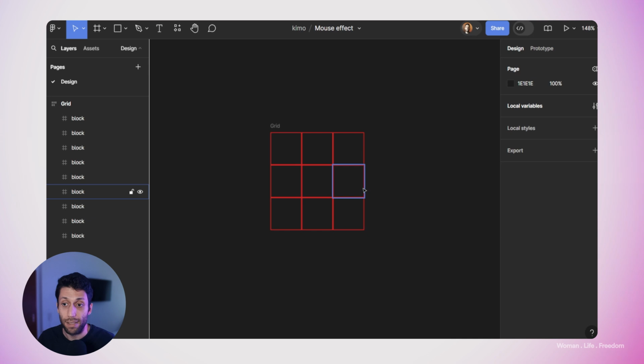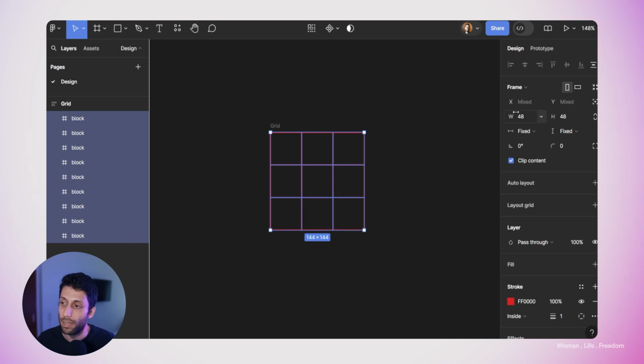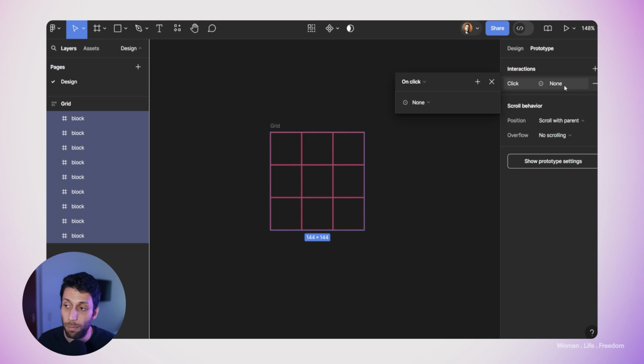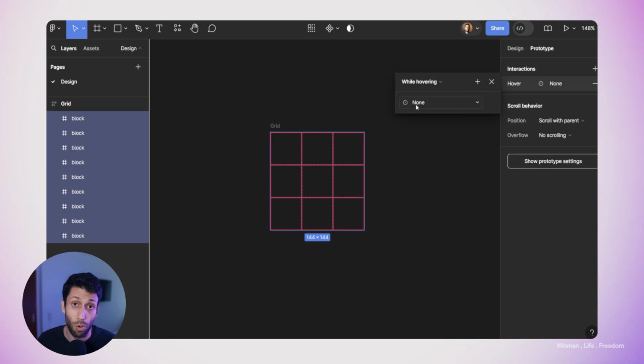In the next step, as I said previously, we need to add interactions to each of these blocks and set the interaction trigger on while hovering. So I'm going to select all these blocks and then go to the prototype panel and click on this plus button. In this way, we basically add interaction to each of these blocks. And then I'm going to change the trigger to while hovering.